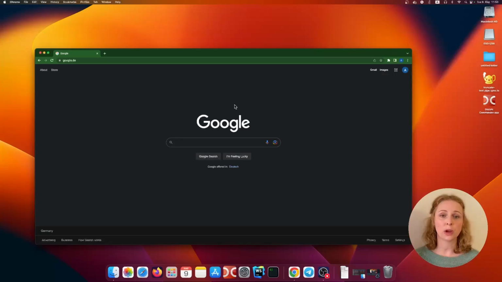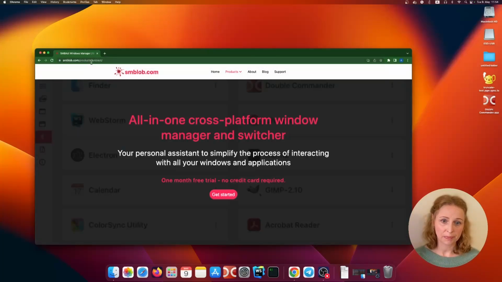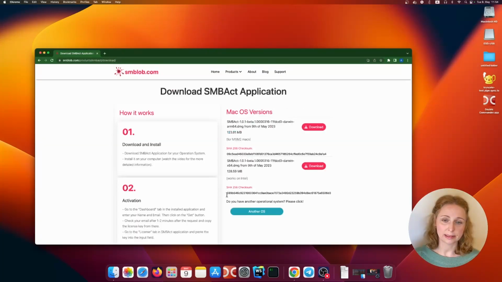In this video I will tell you how to download, install and activate SMBAct application for macOS. For Windows and Linux all these steps are the same except for one, which I'll talk about a little later. So let's go to our website SMBAct.com and click this Get Started button.